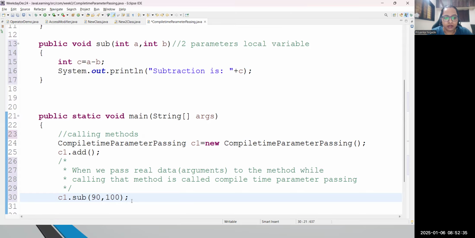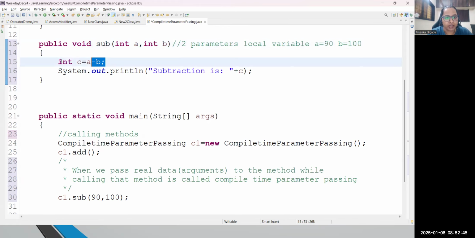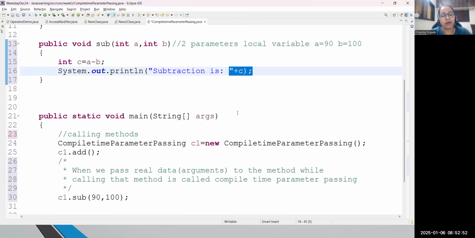What will happen? The same data will be allocated to this A and B. At this moment, A will become 90 and B will become 100. Then whatever operation it is, you will be able to see the result and finally it will print that result. Are you understanding what is meant by compile time parameter passing? While calling that method, if you are passing any data, that is called compile time parameter passing.